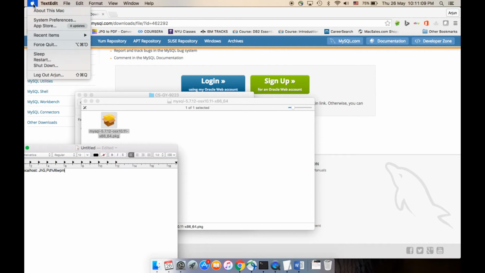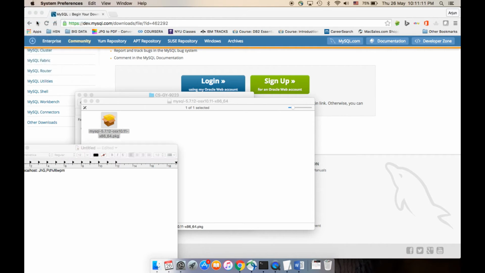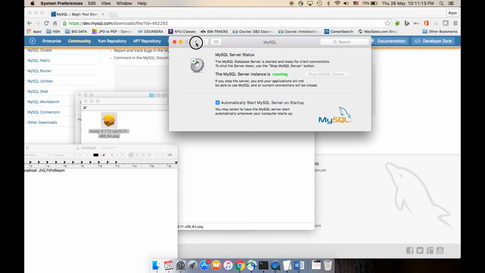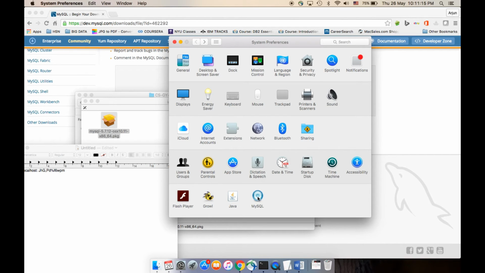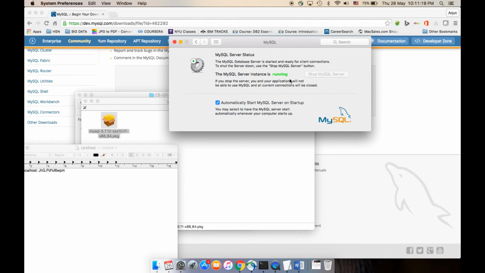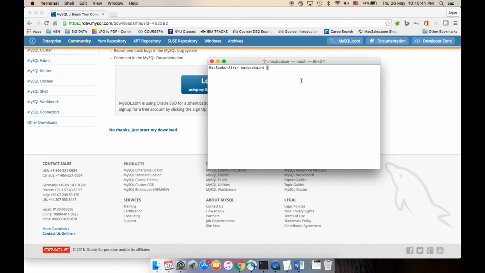Just to check it, go to your Apple icon, System Preferences. Whenever you go to System Preferences, you can see MySQL down there, right here. Just go to it, and in case the MySQL instance is not running, you can just run it by clicking this button. If it's not running, it's going to say Start MySQL Server, so you can just start it from there.